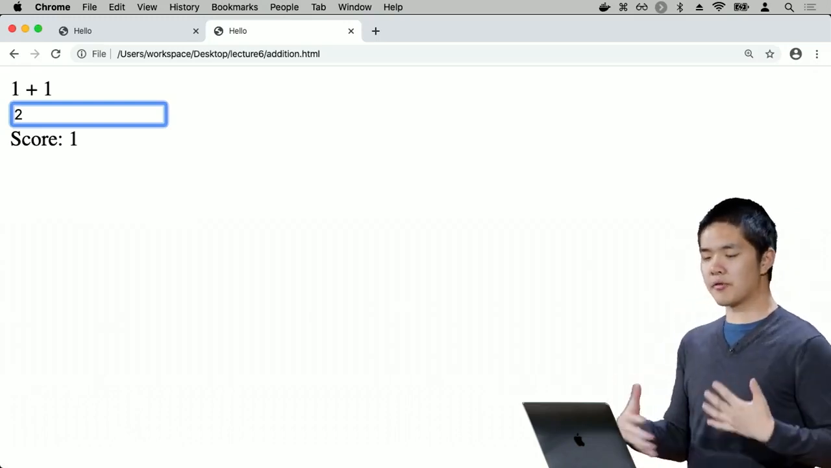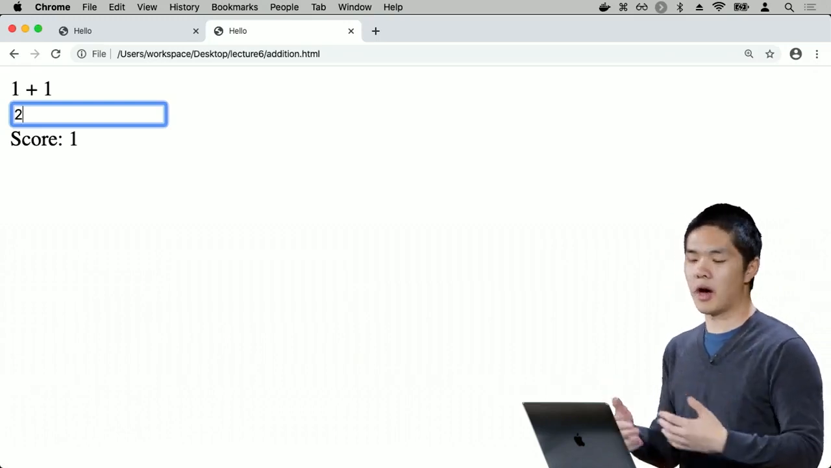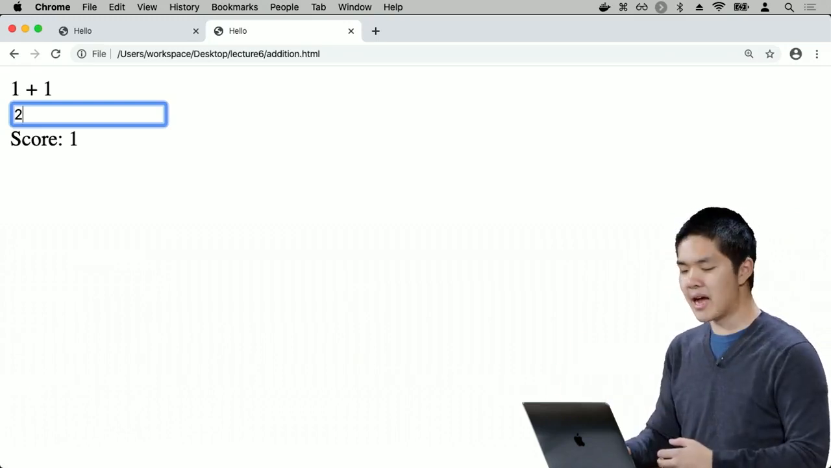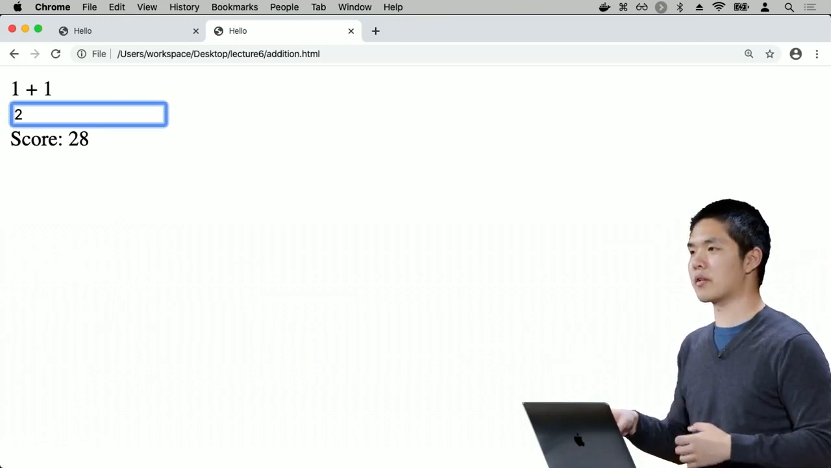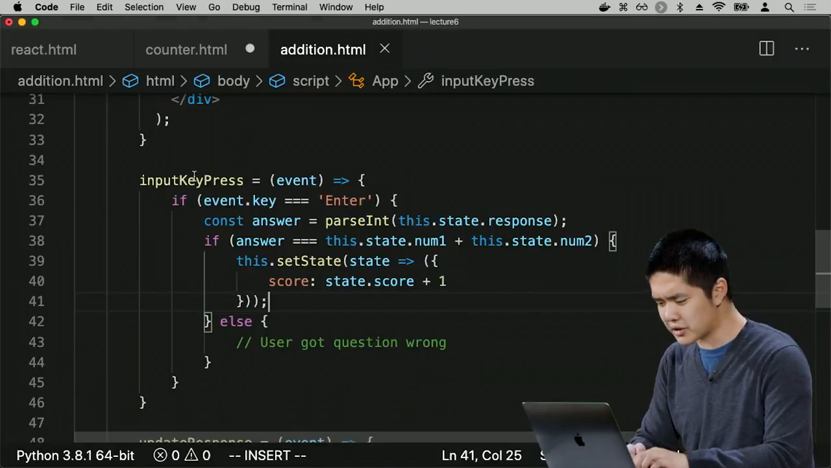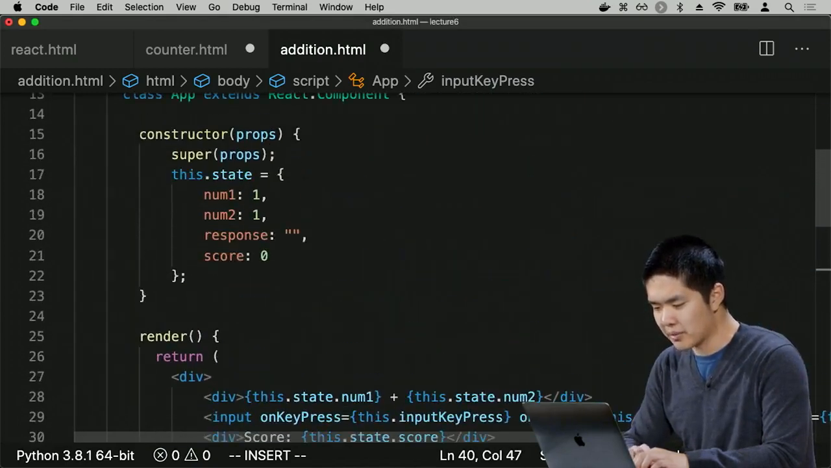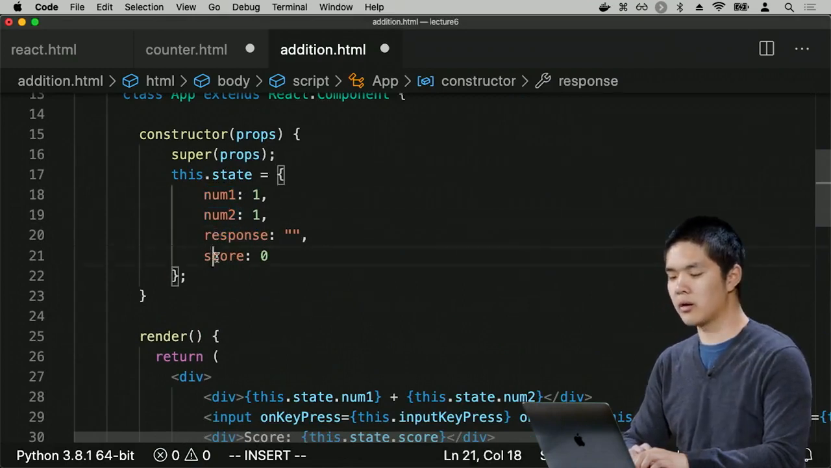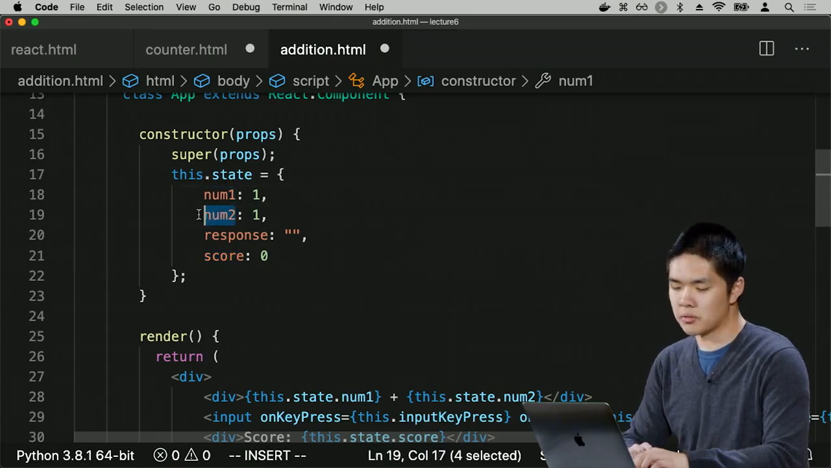Now, there are a couple of things I also probably want to happen. One is I should probably get a new question. Otherwise, if it just stays 1 plus 1 forever, I can just keep pressing return and just keep making my score as high as I want it to go indefinitely. So I probably want every time I press return, give myself a new question to answer. And so to do that, what needs to change in the state? Well, the state's keeping track of a couple of things, num1, num2, response, and score. We've updated score. Now let's also update num1 and num2.